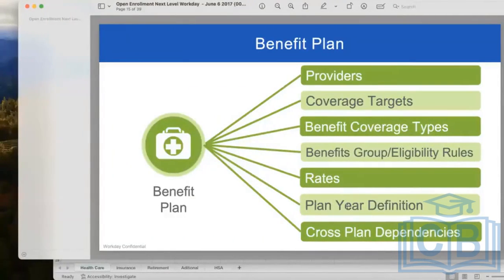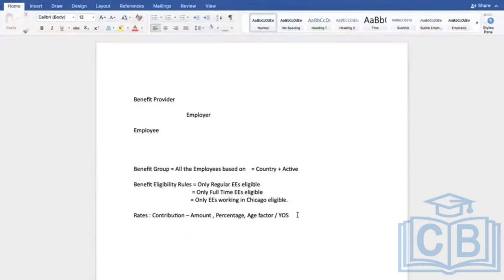The next component is the plan year definition. Whenever we create a benefit plan, you must define it. Let me put it this way: if you create any new benefit plan, it is mandatory to map the plan year definition. In this plan year definition, we have two fields, start date and end date.